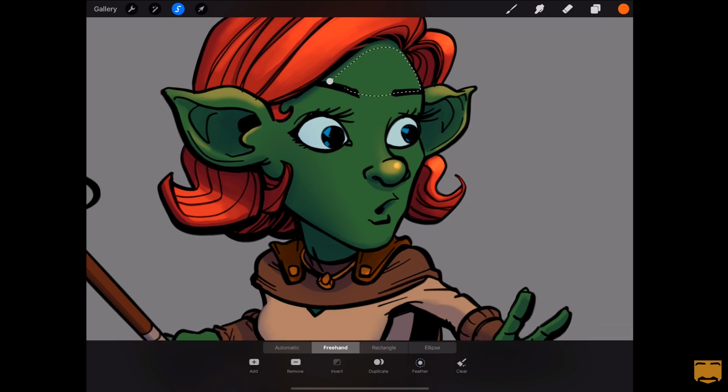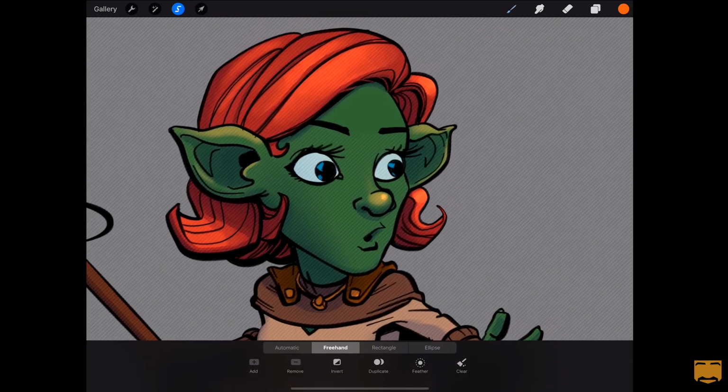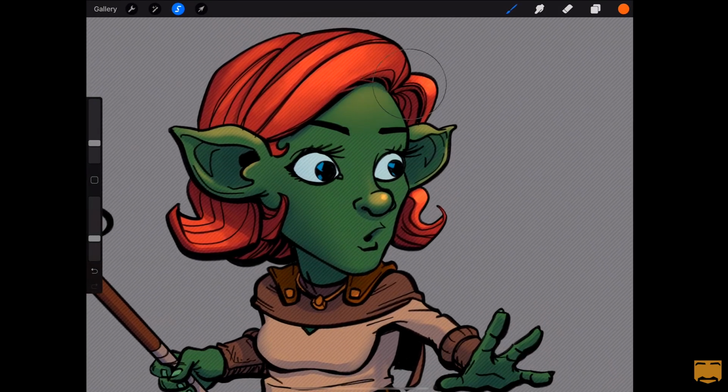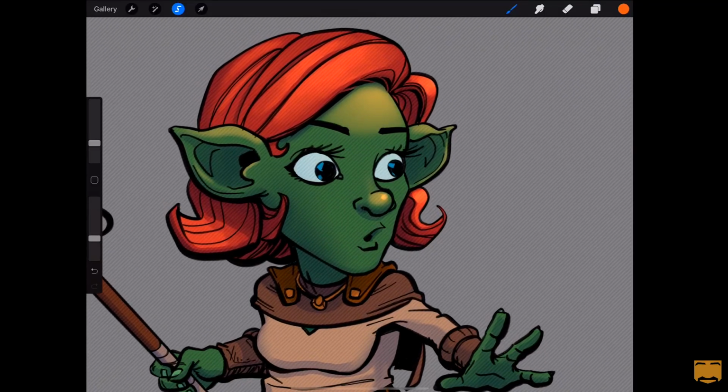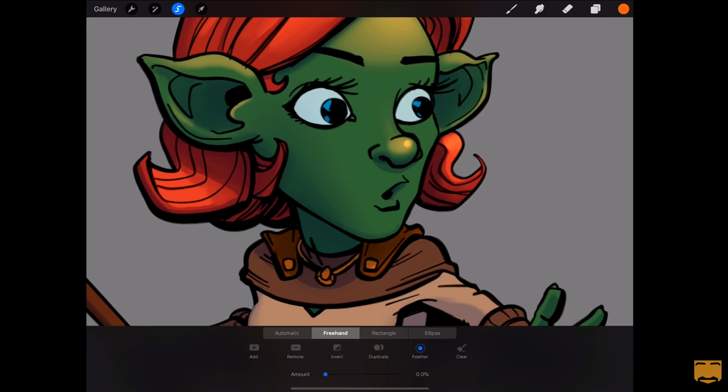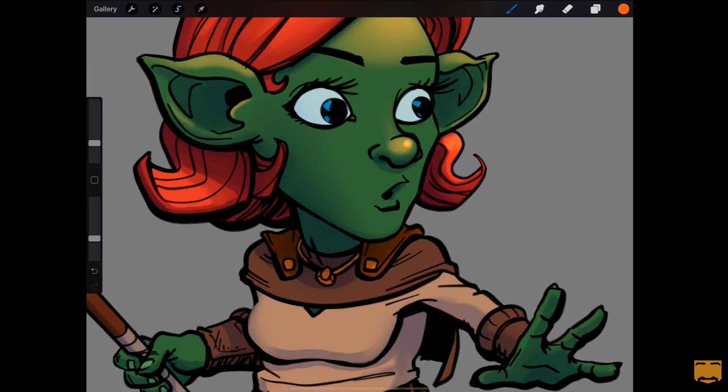Kind of select her forehead. Soft brush, kind of let that fall in there. A little bit more at the top. For right now in Procreate, you have to keep changing the feather every time. I don't know why it does that, but that's what it's doing.